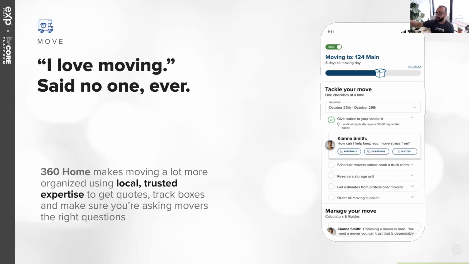It's also tracking their move and saying, hey, look, here's a checklist of items that you probably need to do on your move. So I need to give notice. I need to book a truck rental. Maybe I need a storage unit. Maybe I need to order moving supplies. So check, check, check. So I make sure I'm not missing anything. Because again, this is usually a very hectic time for the average person. I hate moving, and I usually lose something when I move.